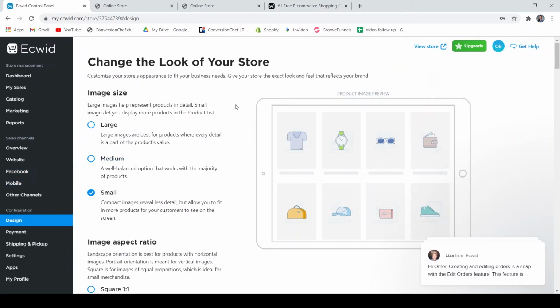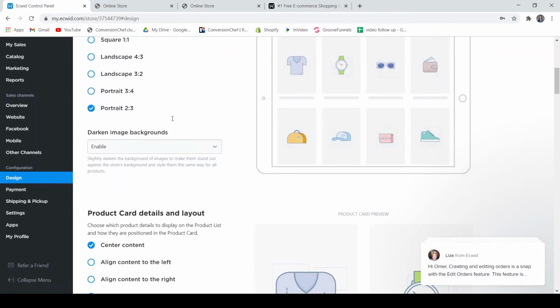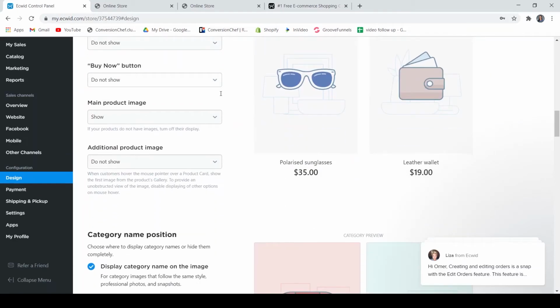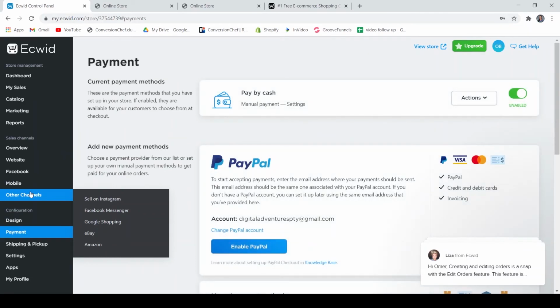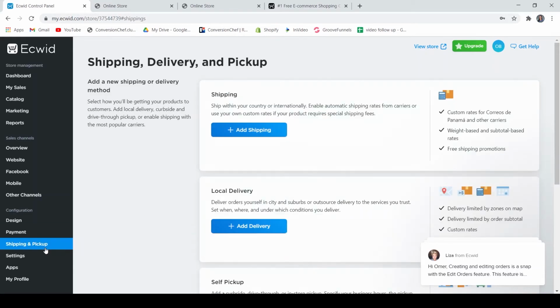So to change the look of your store, just go to the configuration menu and click design. So you may set your image sizes, your image aspect ratio, and the product card details and layout, and many more. So just go over this section and customize it according to your brand. You may also set up your payment. So there are many more payment methods. Just go over this section.